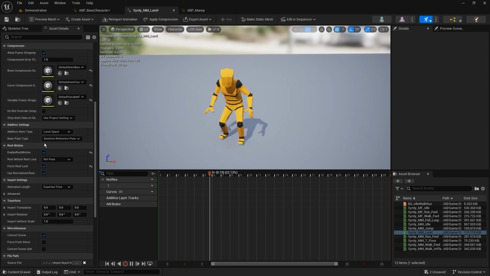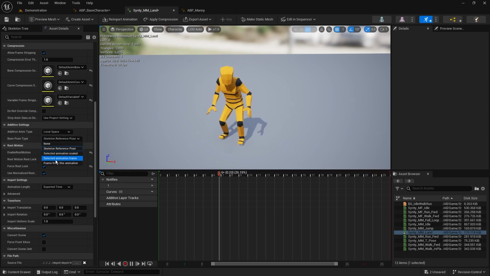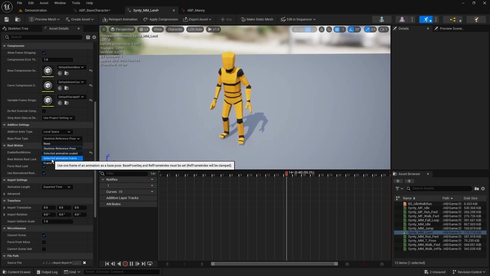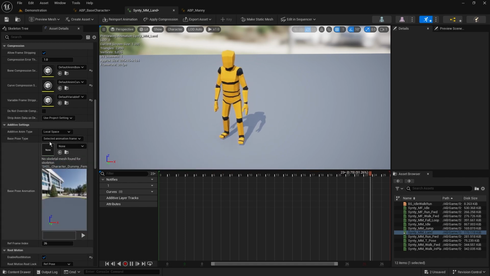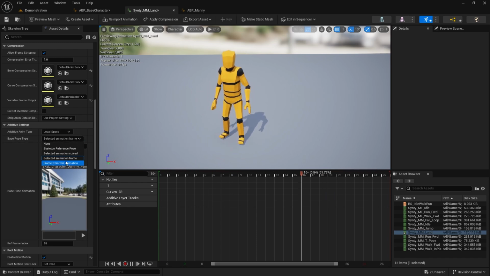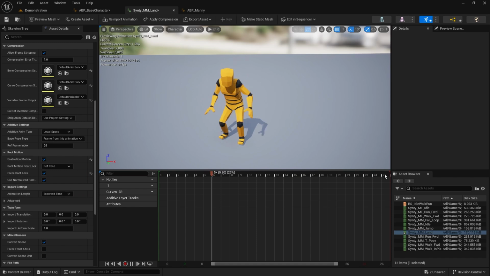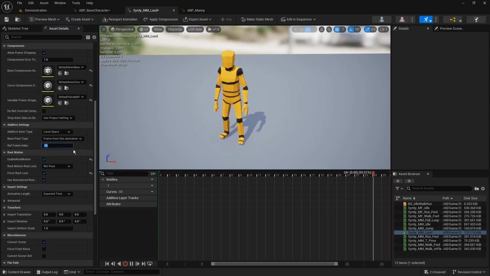You will see that it will turn around, and we'll change this from skeleton reference pose. Instead, we're going to use a pose from inside of the animation. So we're going to use the selected animation frame. And in this instance here, we can actually say, sorry, not that one. Let's use the frame from this animation. And we can just say, let's use 26. We're going to use the last frame. Whatever it ends on, that's the frame that we're going to use.